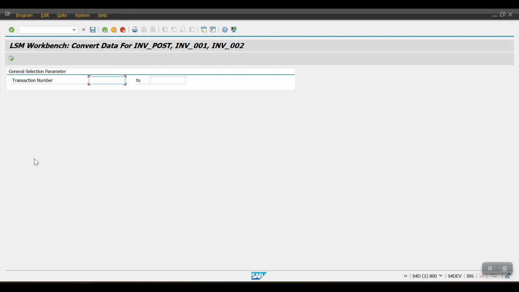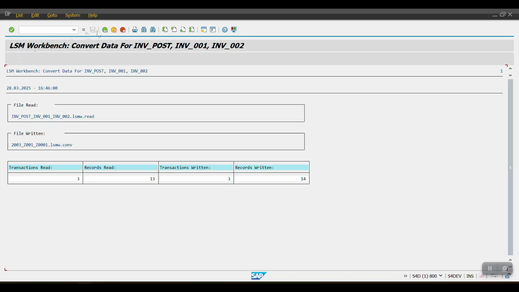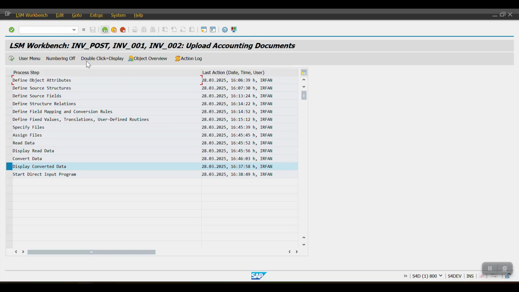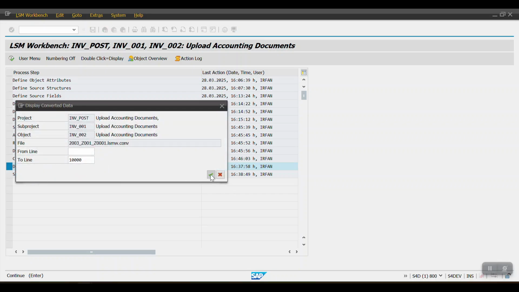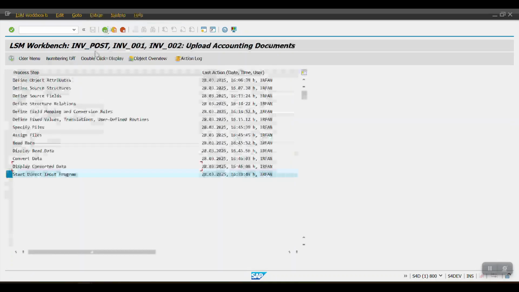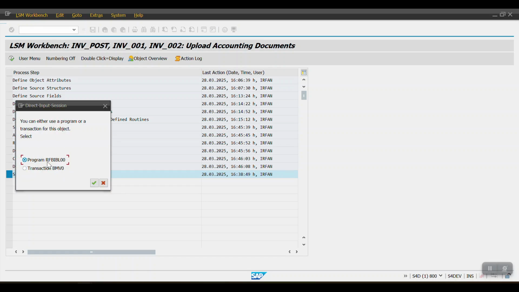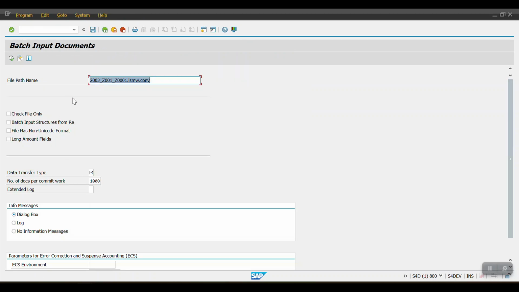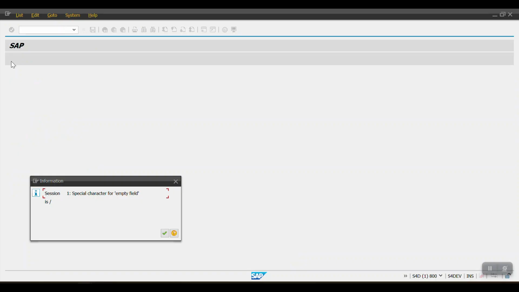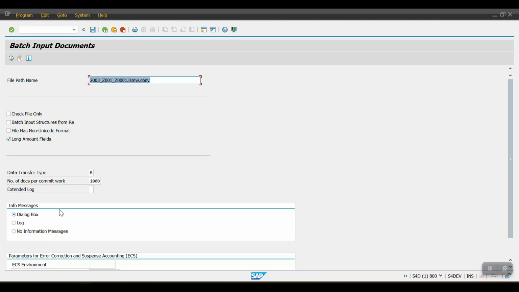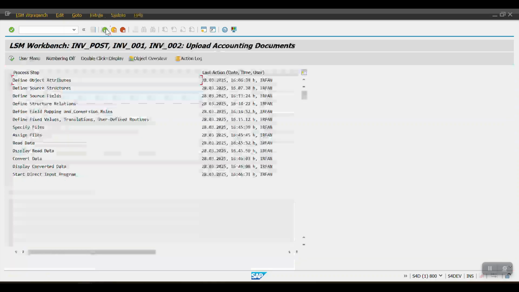And then convert data. Go back, one step back, display convert data. Now start direct input program, the same program. Now we will not get that error message, and then click on execute. Special character empty field. Okay, session was opened, session was created. Okay, now the batch input session has been created.